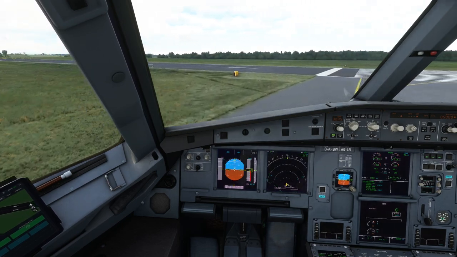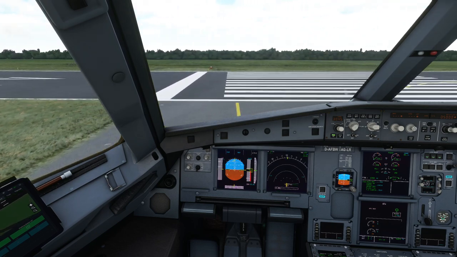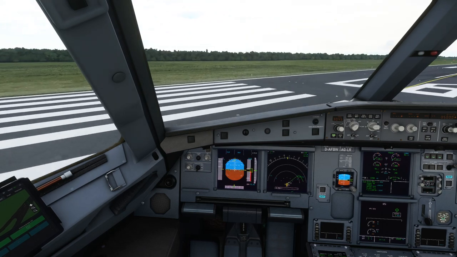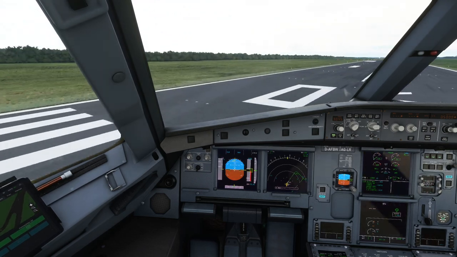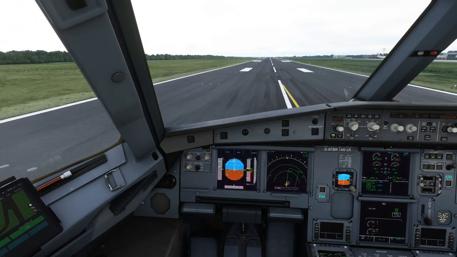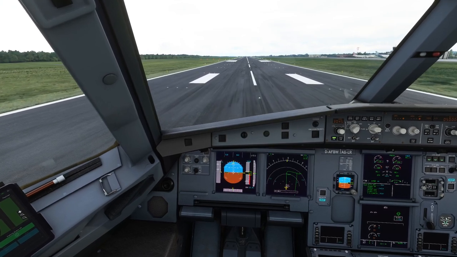So go and line up. Obviously, if we had ATC, we would have to be stopping at the holding point for the runway, requesting permission to enter the runway and all the rest of it. Well, they would guide us on, not actually request permission. Okay.